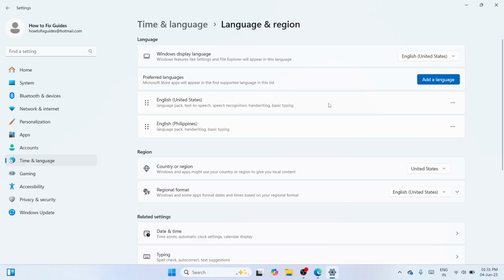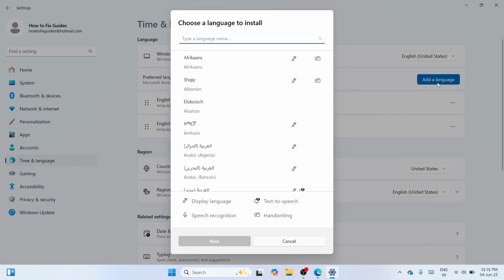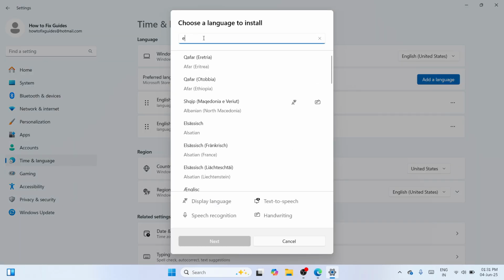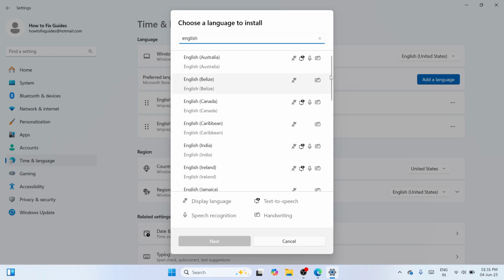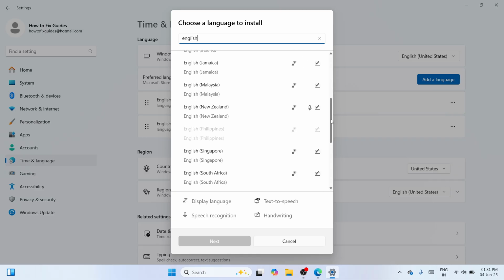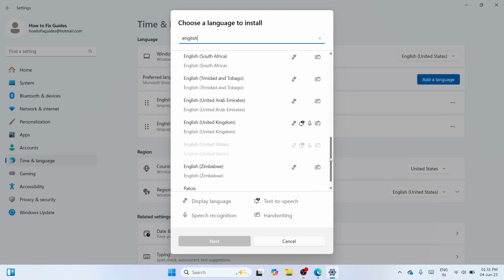So in case you have set another language here aside from English US, you need to go with add a language and search for English, and then you need to proceed to locating English US. Okay, in my case, it has been grayed out since I have already installed it. In fact, I have set it as my display language. But in your case, if not, then click on it, click on next, and then install that.